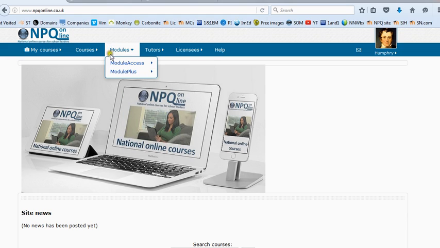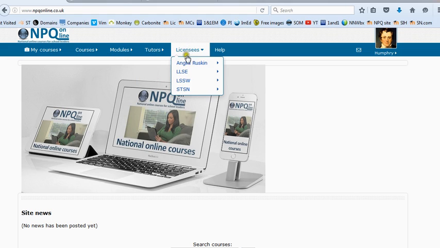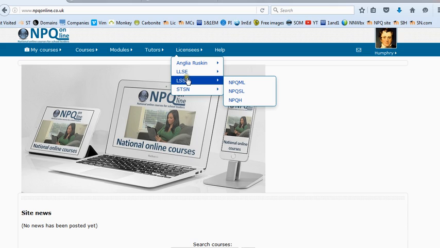The modules that you'll have access to from the National College are here, mostly through module access. The licensee area here will take you to information from the licensees that it is very important that you follow up. Just click the link of your program and you'll get taken directly there. The latest news from your licensee about face-to-face and other issues.